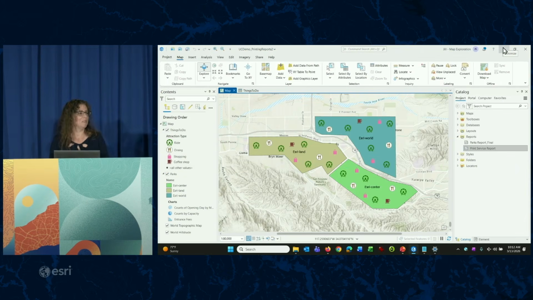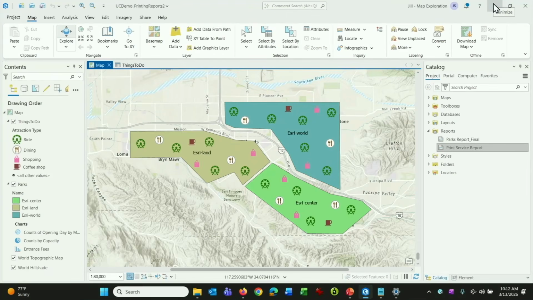Ta-da! Welcome to our Esri Parks. So we have Esri World, Esri Land, and Esri Center. Sunny Redlands, California. Y'all should come visit us sometime. So what do we want to do today? We want to create a report based on our parks.